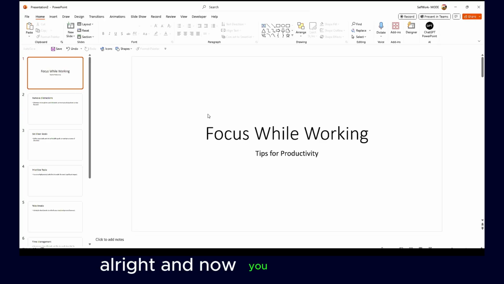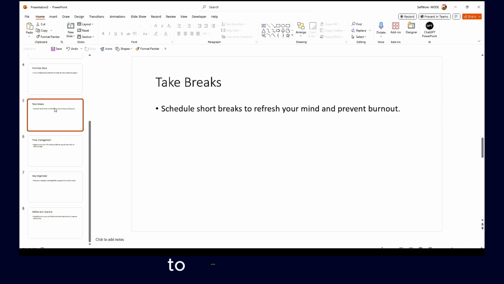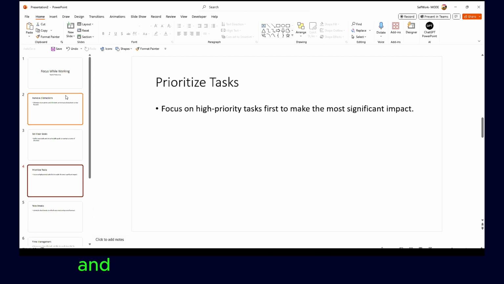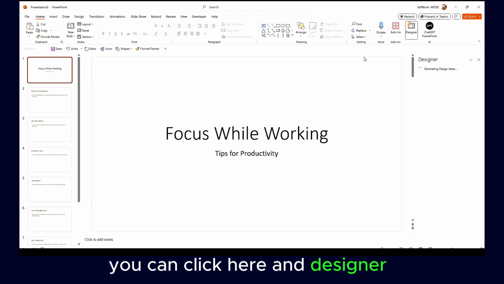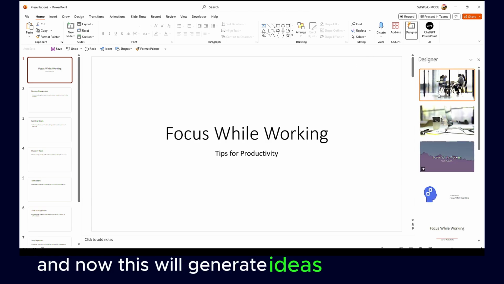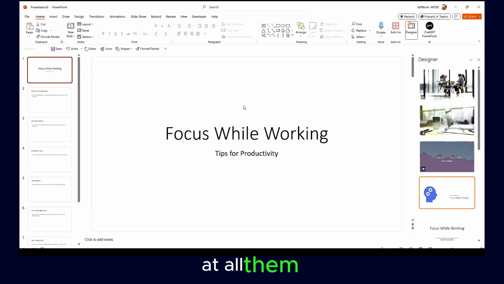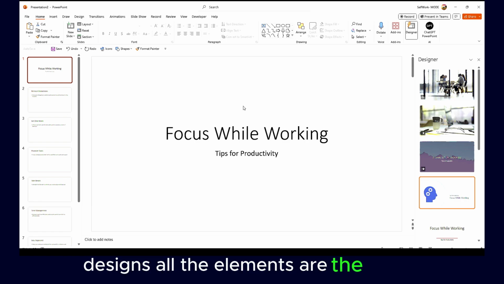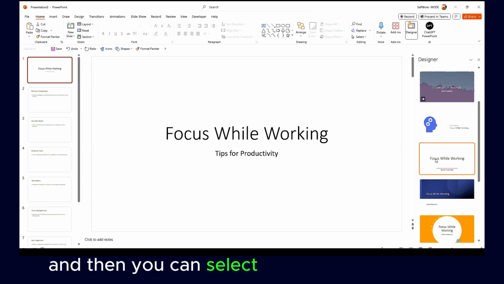All right, and now you have created all the slides here, so you don't have to take the time to write each slide, and it can really save you more time. And now, before I show you a different method, you can click here on Designer, and this will generate ideas for your design, so you don't have to search on Google for all the designs, elements or icons. Just click on Designer and then select the slide you want to design, and then you can select the design from here.